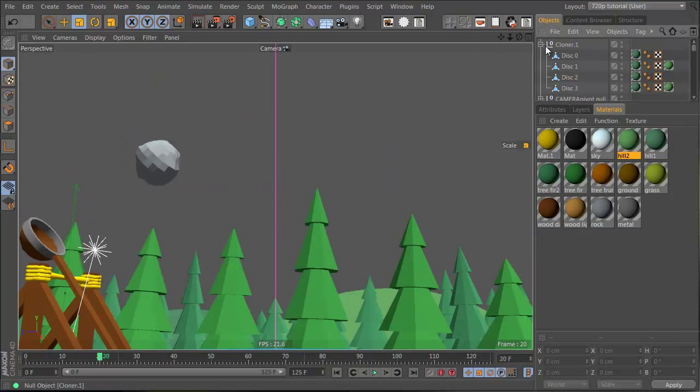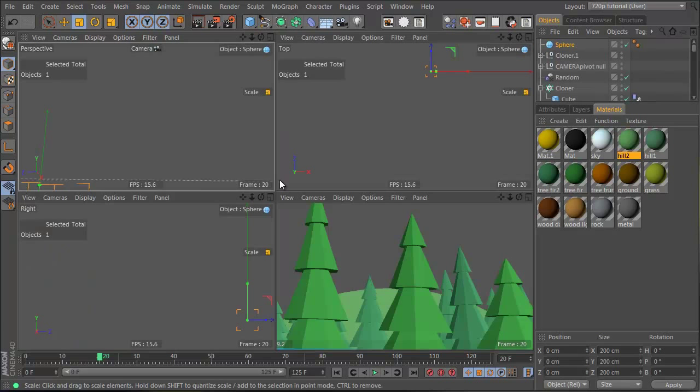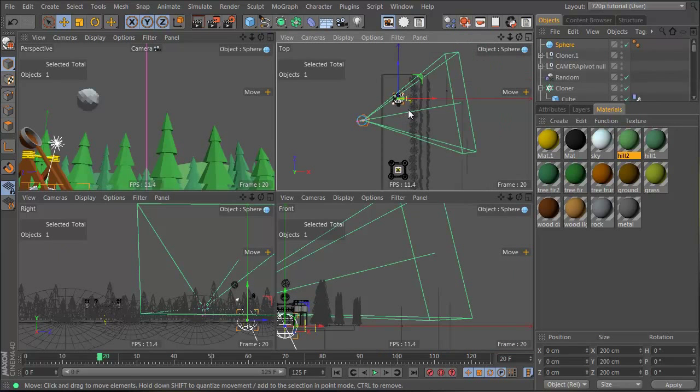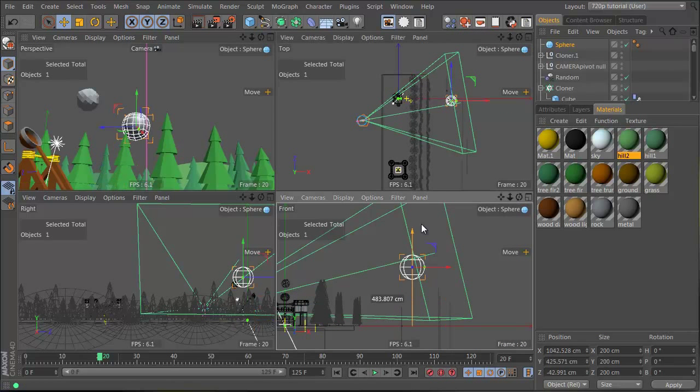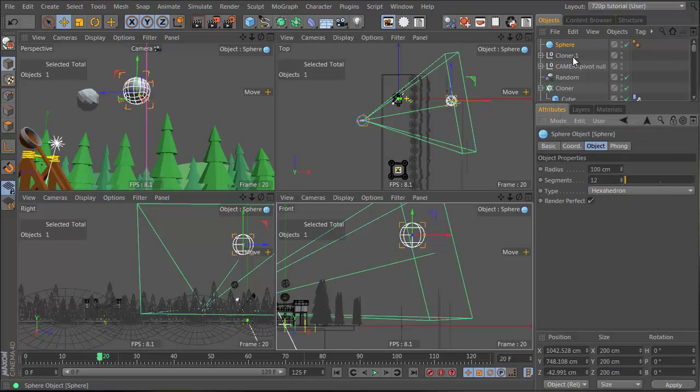Now the clouds. The clouds are going to be done with metaballs. It's nothing particularly complicated. We just get a sphere. Let's move it up here. Okay. Metaballs, turn off render perfect. I'll show you why in a second. Actually, let's keep it on for now.